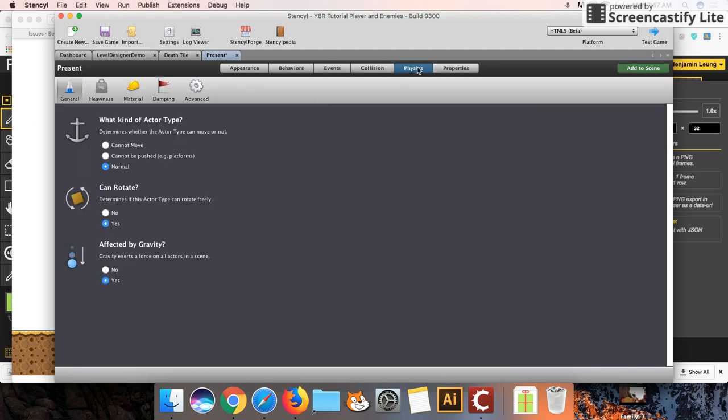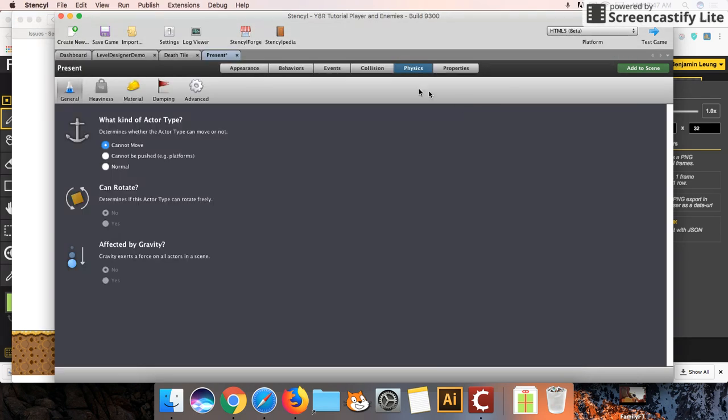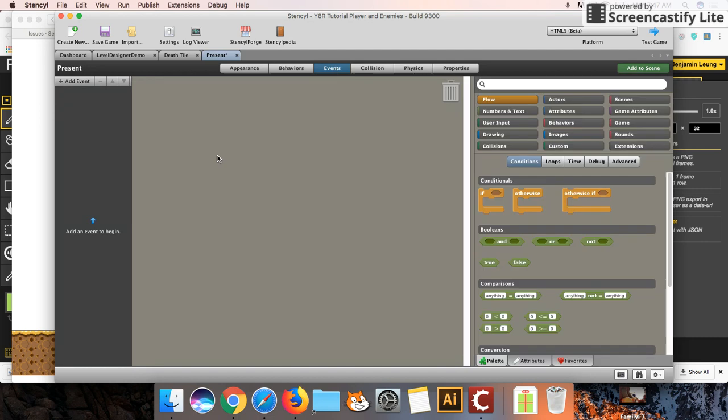So tick as a sensor, and you can also just bypass everything here and say it cannot move. Cannot move automatic means it can't rotate and it's not affected by gravity. You could do them one by one, but really you just go straight there and say cannot move. That will prevent these presents from falling down because they're not affected by gravity.